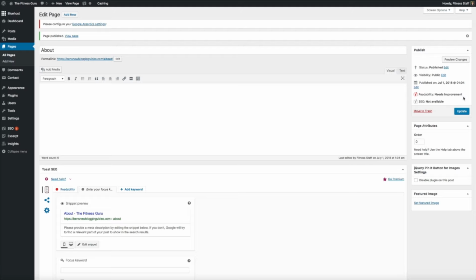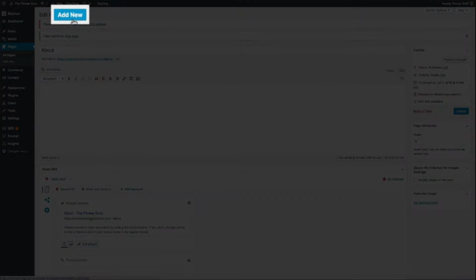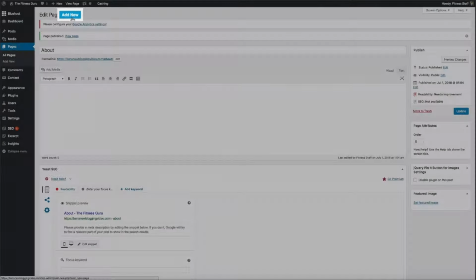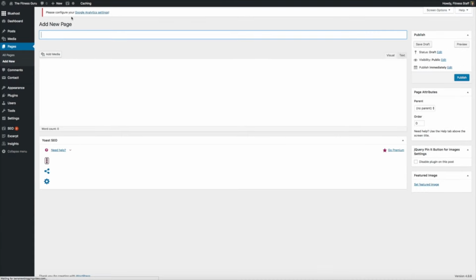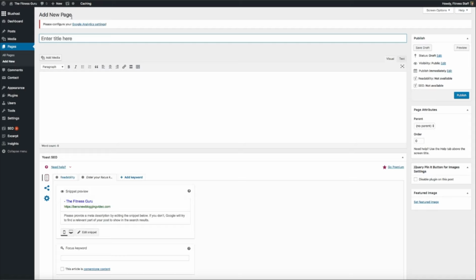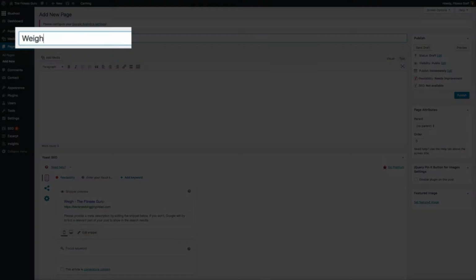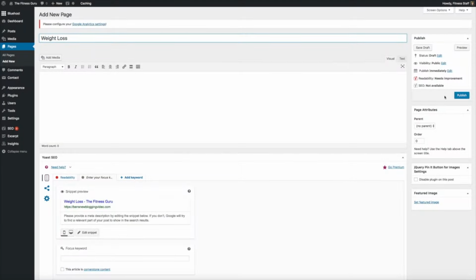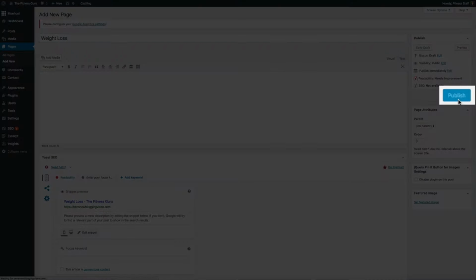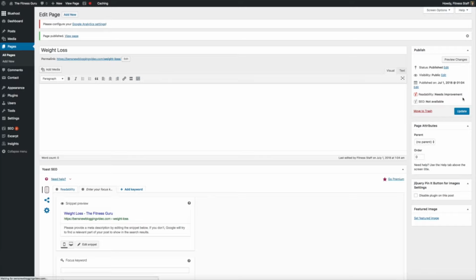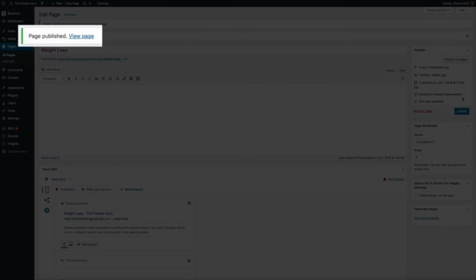Next, we'll just follow the exact same steps to add additional pages. So click the Add New button at the top of the screen. And let's add our next page, which is going to be our weight loss page. Again, this can really be anything, but since we're creating a health and fitness blog, we'll create a page that speaks to the audience. So type in the title, weight loss, and then click the publish button to push it live. And I should mention that after you publish a page, WordPress lets you know with this little splash notification.